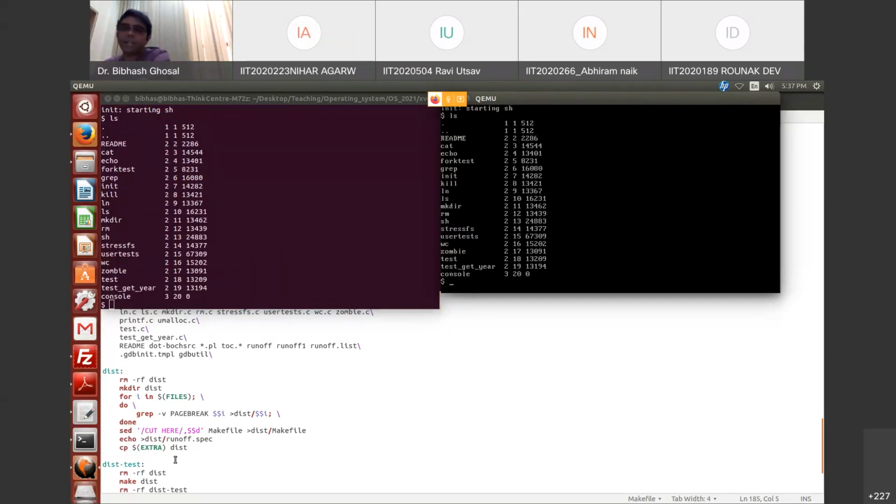Well, this is test get year that has come up on the right hand side. You see? So my user program test get year has been included. Remember what is test get year? Let us check test get year. Oh, this is the executable, so we cannot see that. So let's run test get year.